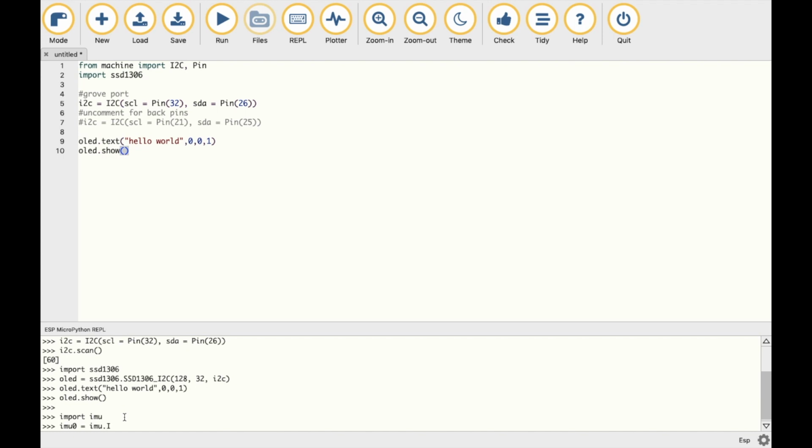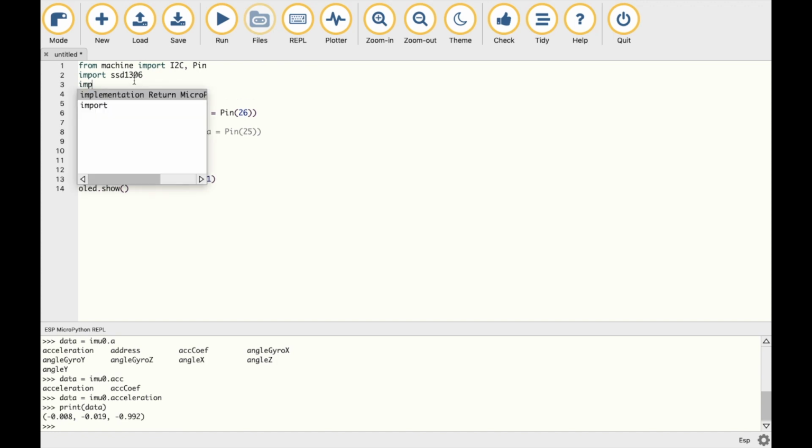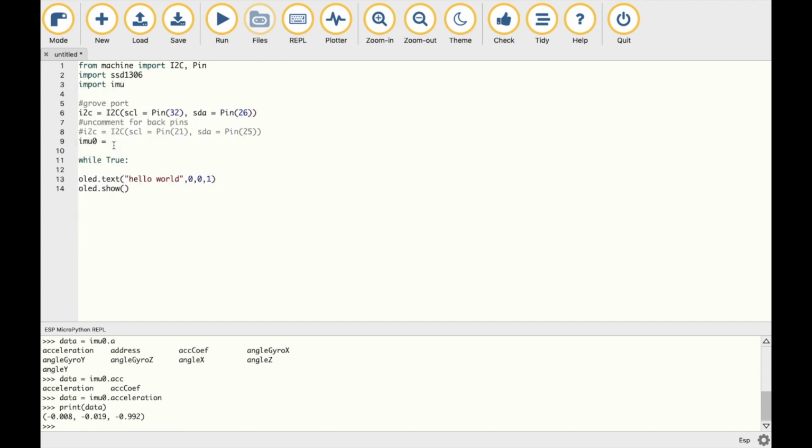So we'll instantiate this object IMU0, and I'm going to create the variable data to store the acceleration data from the IMU. And if we do a quick print, then we can see that the data from that is the X, Y, and Z acceleration. And of course we'll need it to be in a loop if we want to see the acceleration values constantly updating.